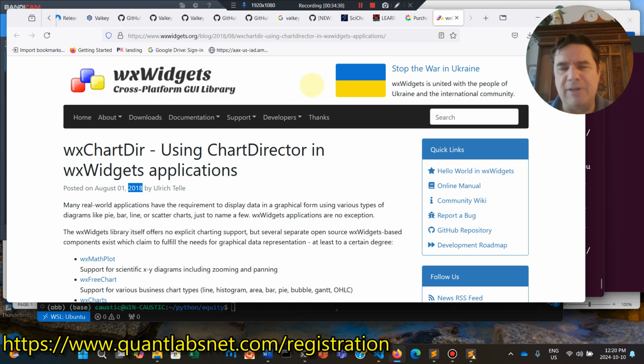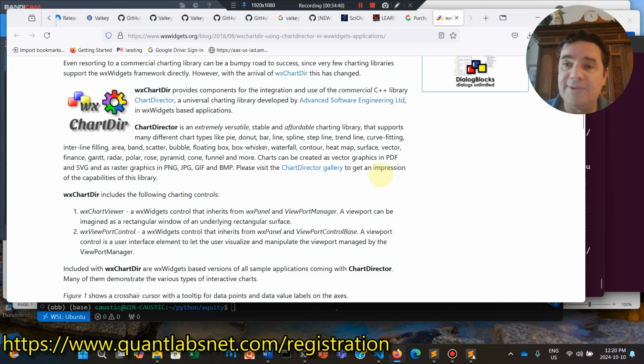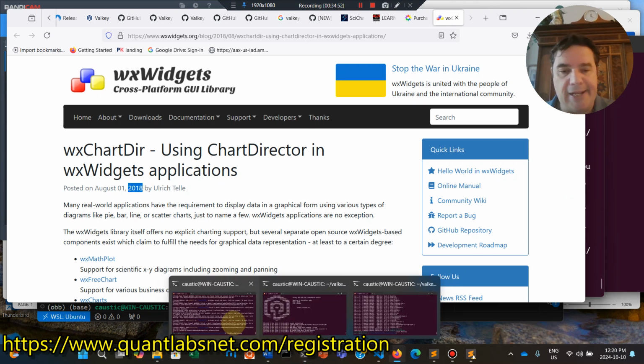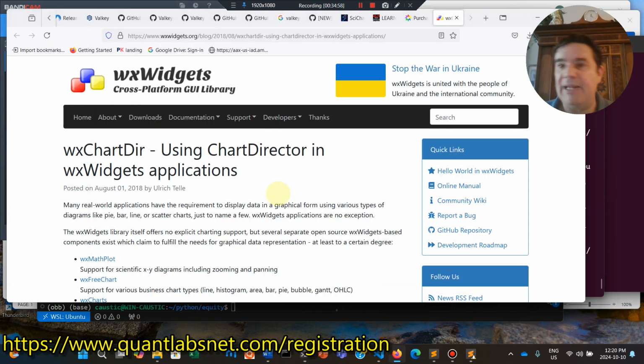And then using something like Chart Director, you'll get a basic interface on top of all the fancy things that wxWidgets gives you as well. That's how I envision things moving forward for myself. I do like this project here, this trading platform PP, as an option, but again, Qt.